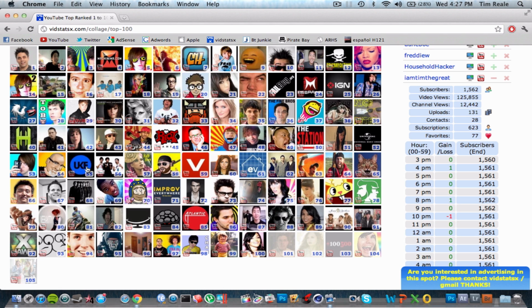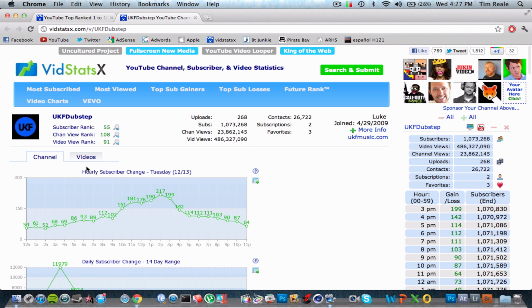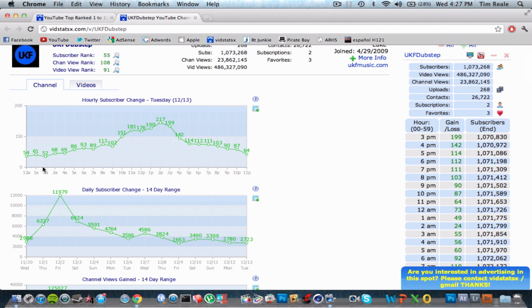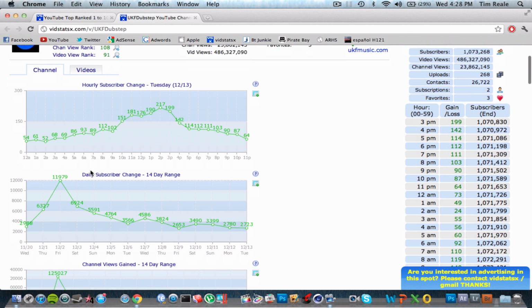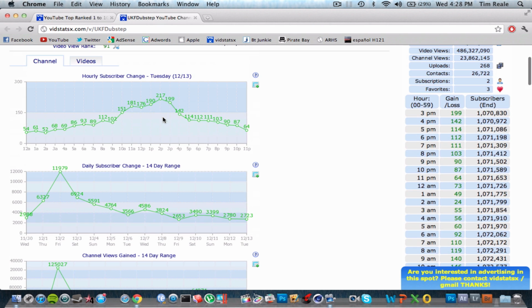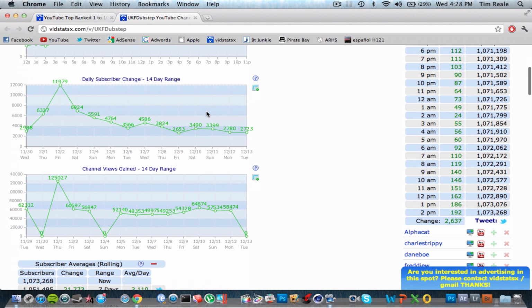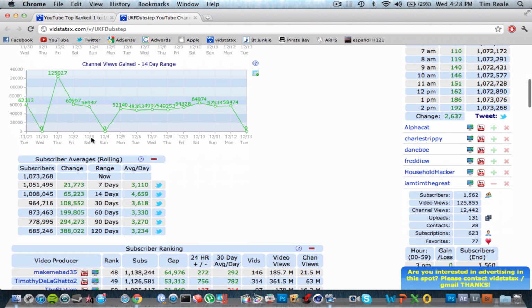Now I want to go over to UKF Dubstep because they are an awesome channel, and we're going to check out their hourly subscriber change. Now as you can see, it gives you a nice little dot plot, I don't even know what it's called. I never really paid attention to math class anyway. But it gives you this little cool graph kind of thing, and you can check out all of their stats. Now also, it'll have subscriber changes in a 14-day range, and then here's a channel views gain in a 14-day range, and obviously you can see when they're releasing videos.